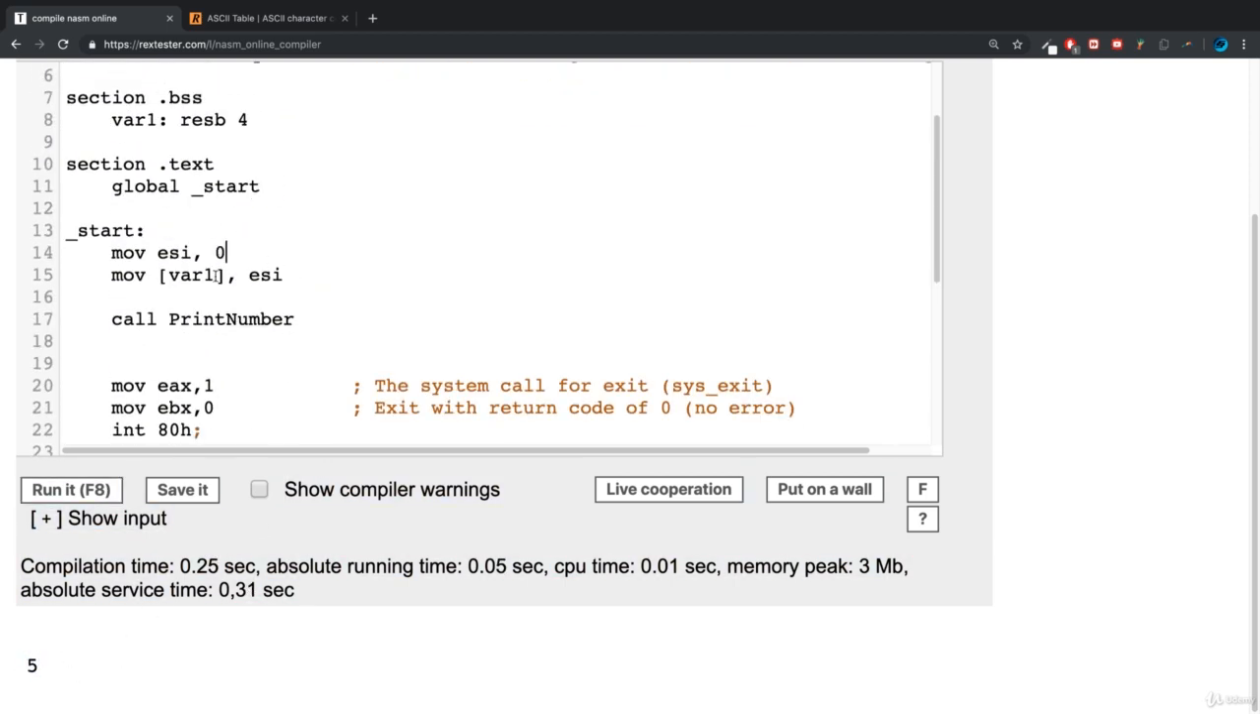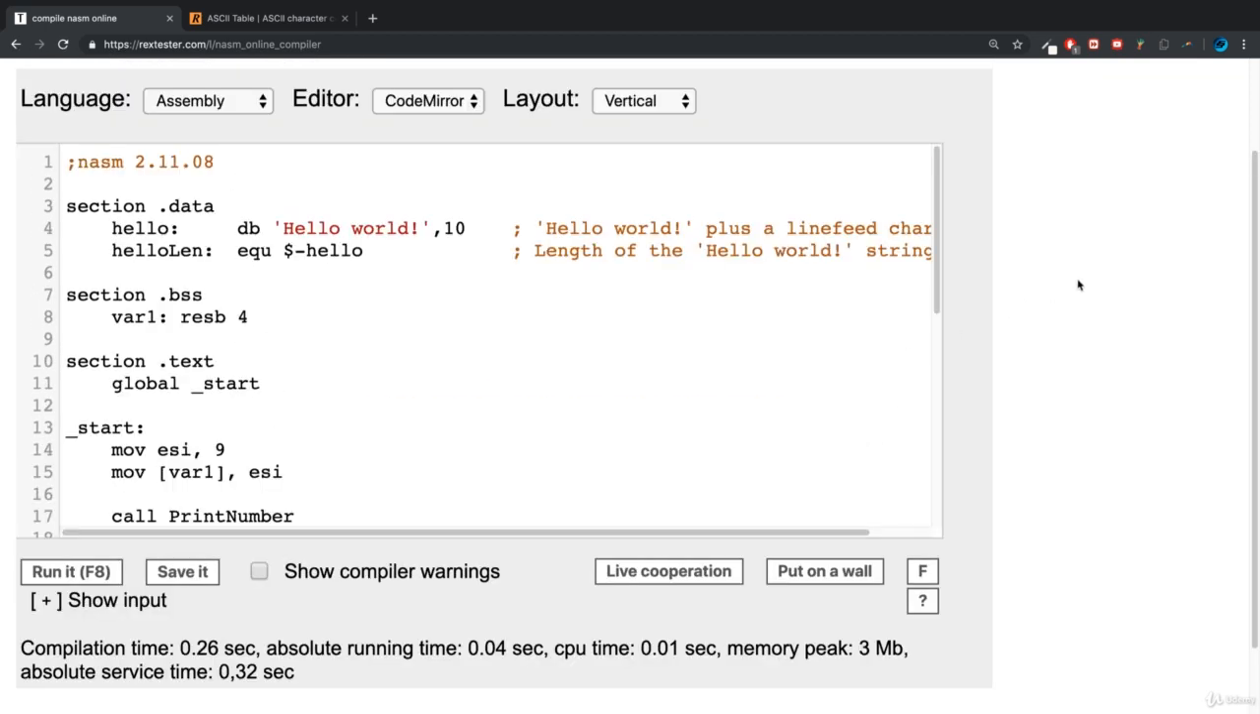And if we put 0 in here, it prints out 0. So remember, these are numbers and not strings. If I put 9 in here, we get 9. So that is how you print out a number.